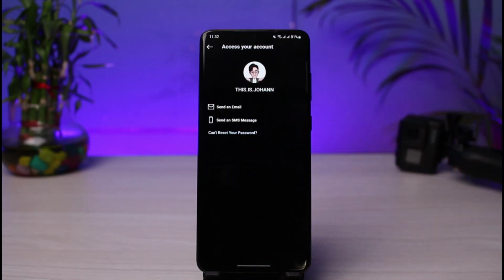As you tap on the next button over here, you can see it will ask you to send an email or send an SMS message. So you need to be sure that you have access to at least one of these things, which is your email address or your phone number. If you don't have either one of these, which you used during the sign up process, you'll not be able to recover your password.